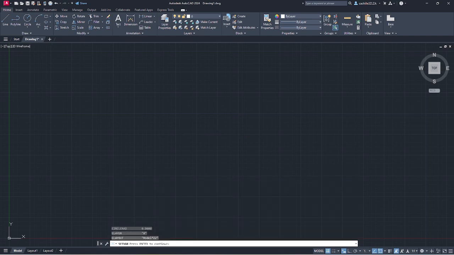Press Enter a few times to scroll down the list and note which system variable names you recognize. Press Escape to cancel the command. If the text window was opened, close it. At the command prompt, enter the system variable FILEDIA. At the enter new value for FILEDIA prompt, enter 0 and press Enter.